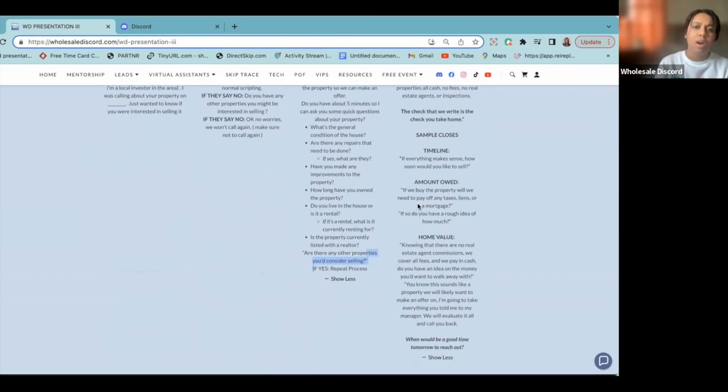PropStream offers it to you as well. You can see an estimate of how much someone potentially owes in their mortgage. It won't show you liens. You'd have to call up your county office to pull up somebody's liens. And even that, it might be a little process to get. It's a lot easier to have the homeowner try and get it directly.